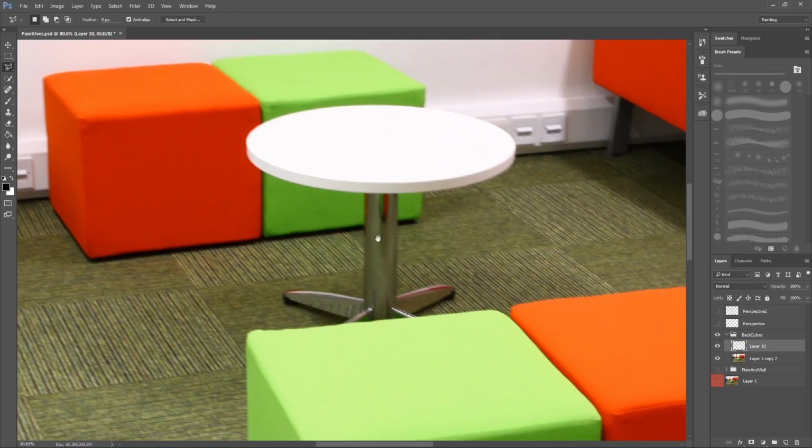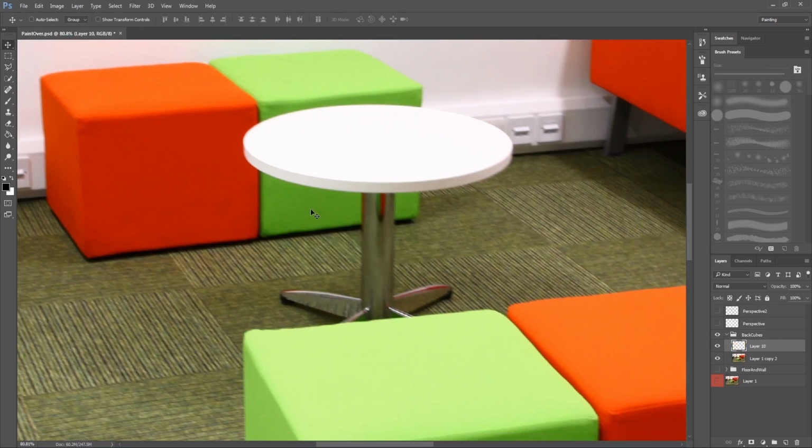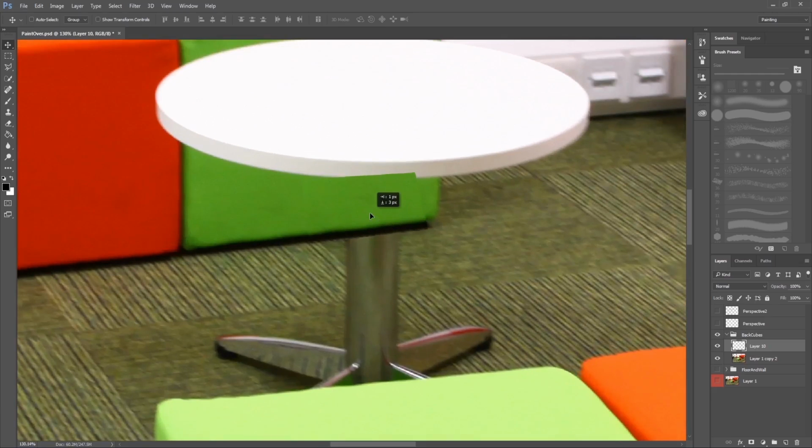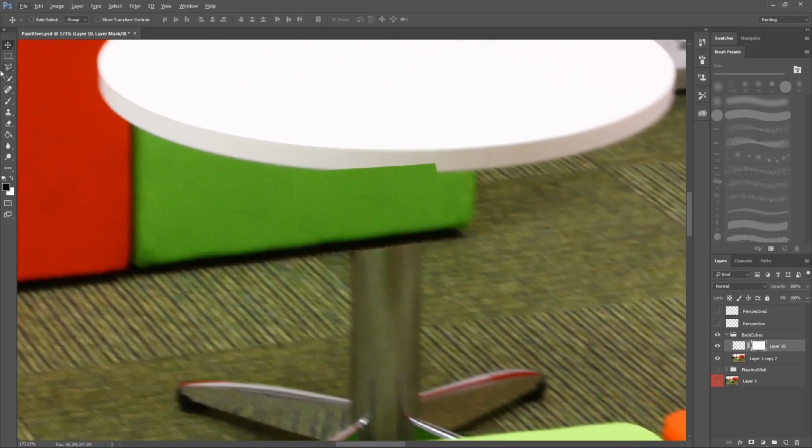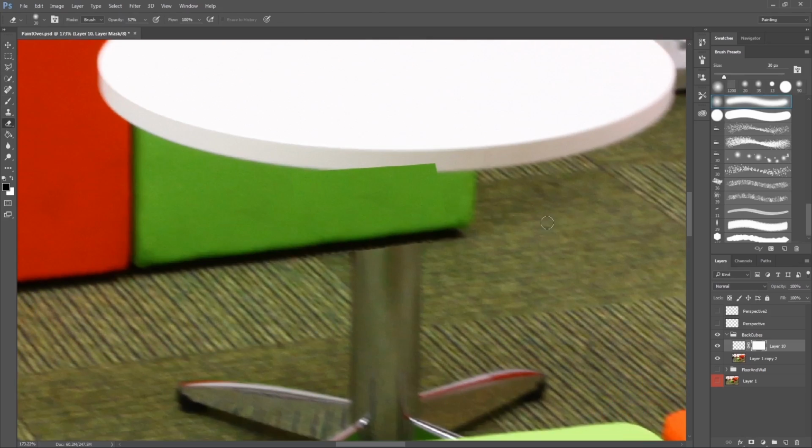Layer via copy, and I'm going to move it over here up until it roughly matches. So I'm going to distort this here. Right, so now I'm going to create a mask and just erase this.